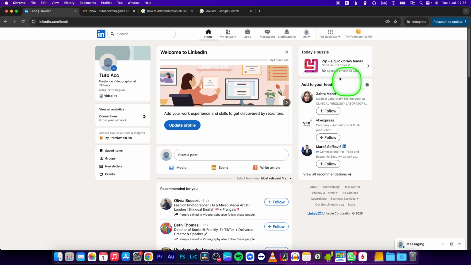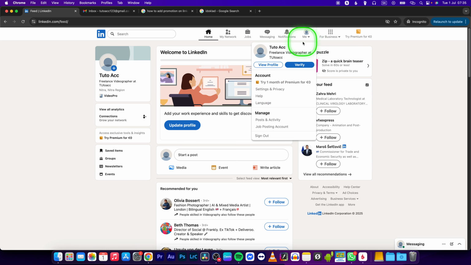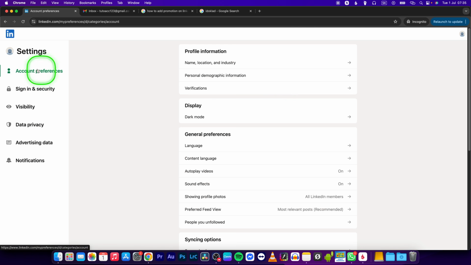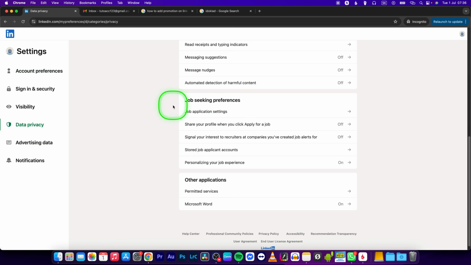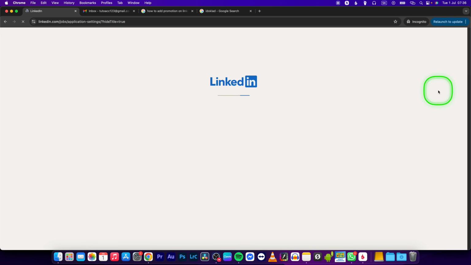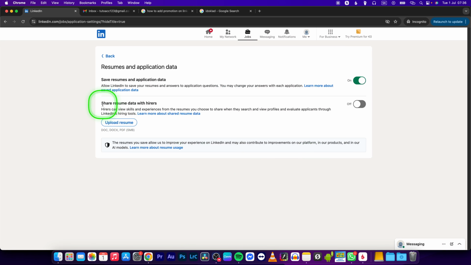So first, go over to the settings and privacy option right here and click on that. Then under settings, you can see data privacy, click on that. Then scroll all the way down until you see job seeking preferences. Then simply click on job application settings. Now, as you can see, share resume data with hirers.